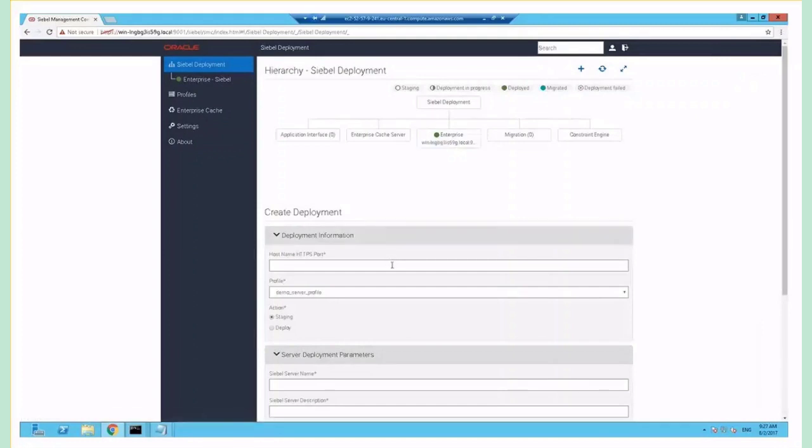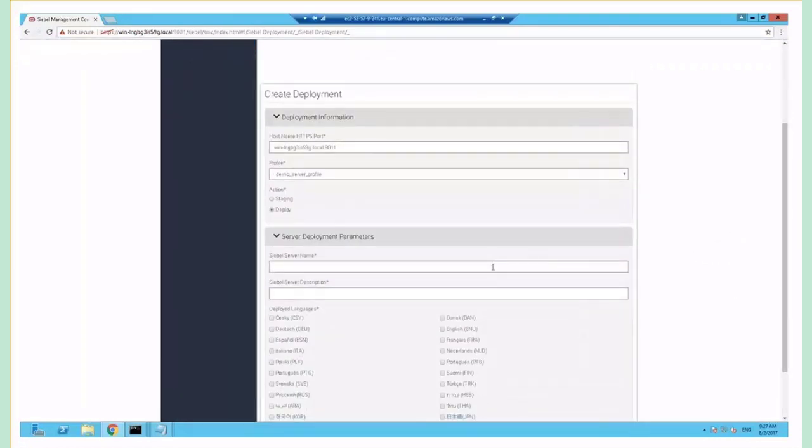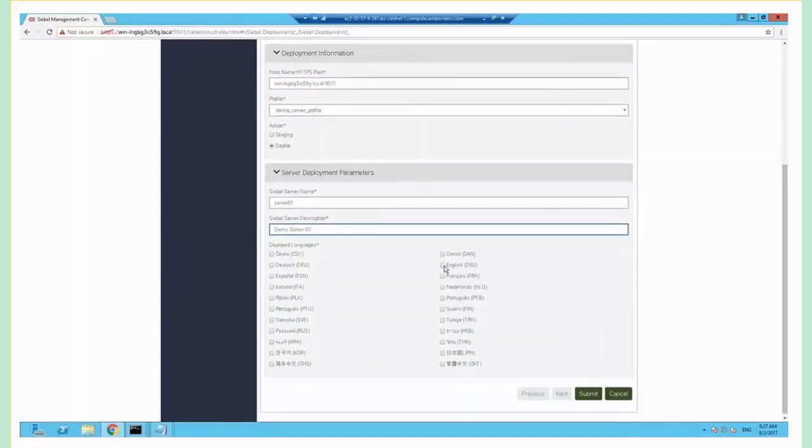So the hostname HTTPS port, that's really the container name for the Siebel server machine. So in our case, it's the same machine name. We make sure it's the HTTPS port of the application container on the server machine. We choose deploy immediately, so to speak, Siebel server name, description, and you can also choose languages to deploy. Of course, you must have the language pack installed first.